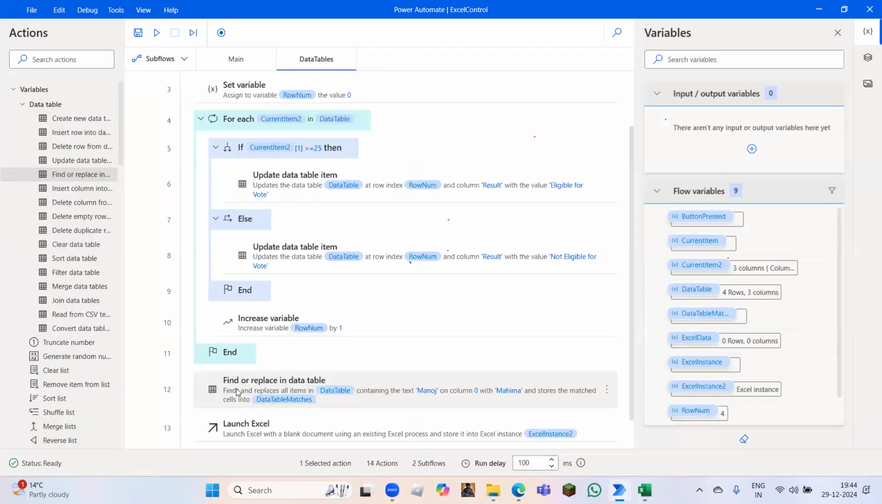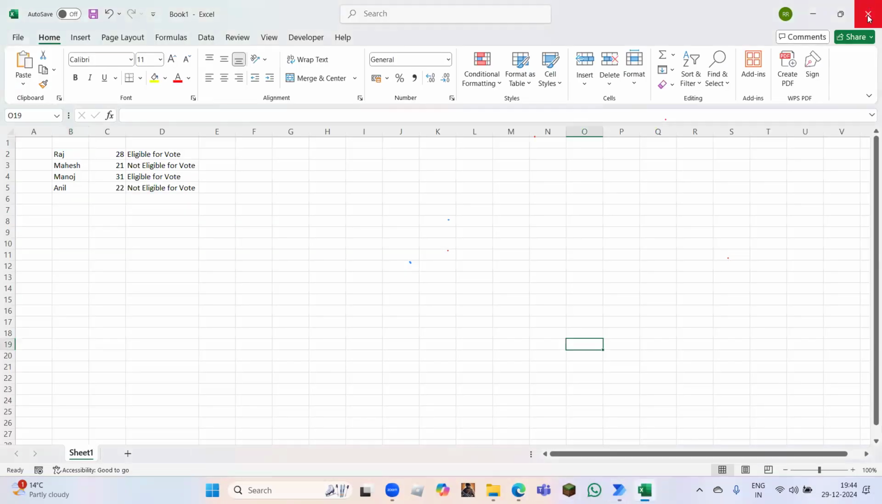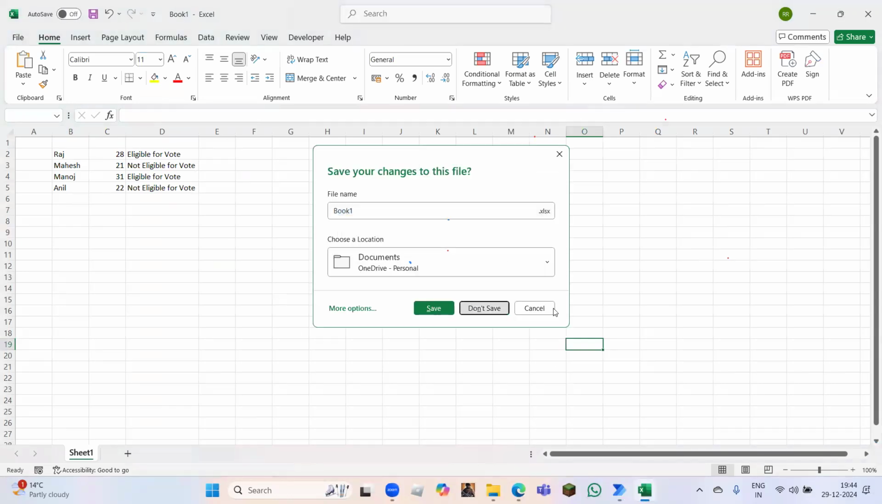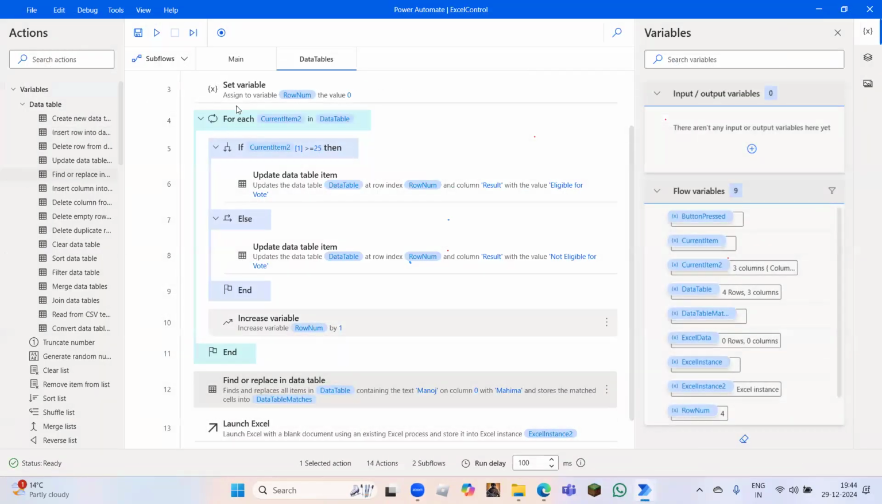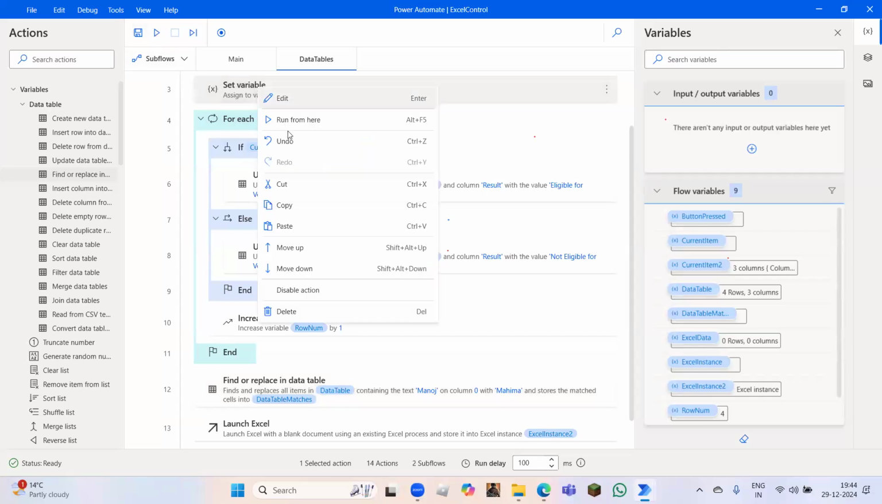So I will use this action in the end, so that it will apply all the logic, and in the end it should replace that name with Mahima. Okay, I will apply it from here.